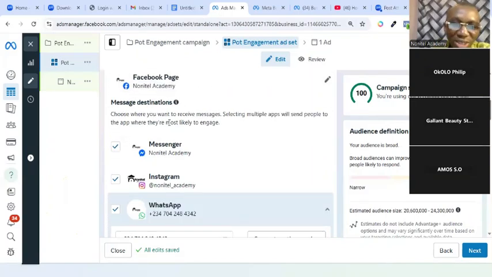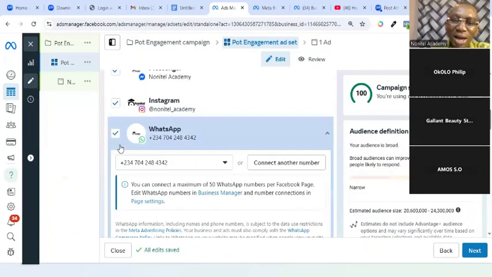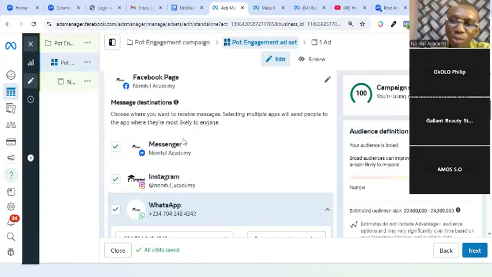Now, if you scroll down, it says message destination. Choose where you want to receive messages. Selecting multiple apps, we send people to the app where they are most likely to engage. So where do you want to send people right now? Do you want to run an ad so that people will message you only on Messenger? Do you want to run an ad so people can message you only on Instagram? Or do you want to run an ad so that people can message you on WhatsApp? Where do you want to send your potential customers to? That is this message destinations.